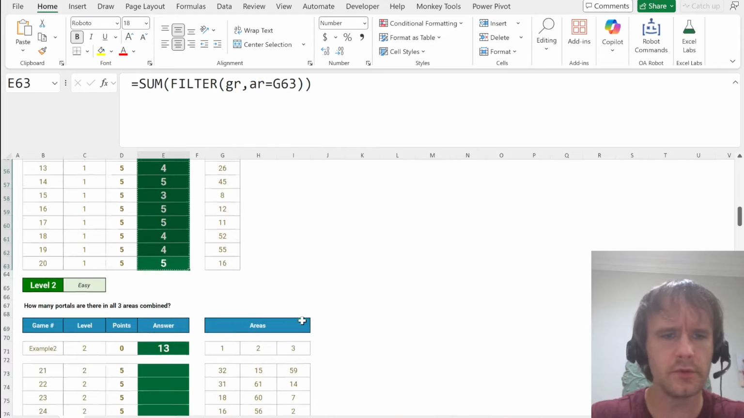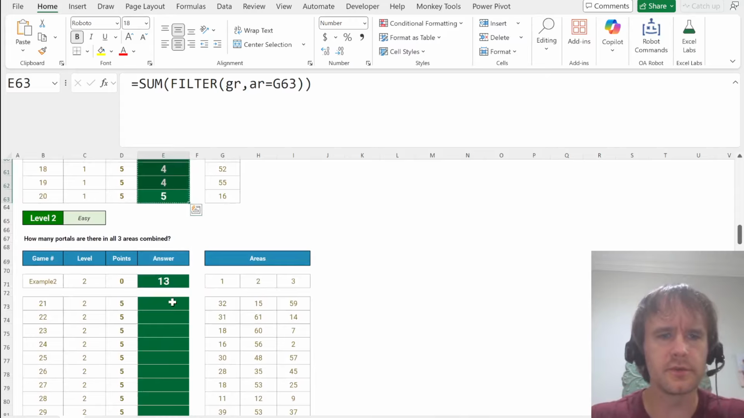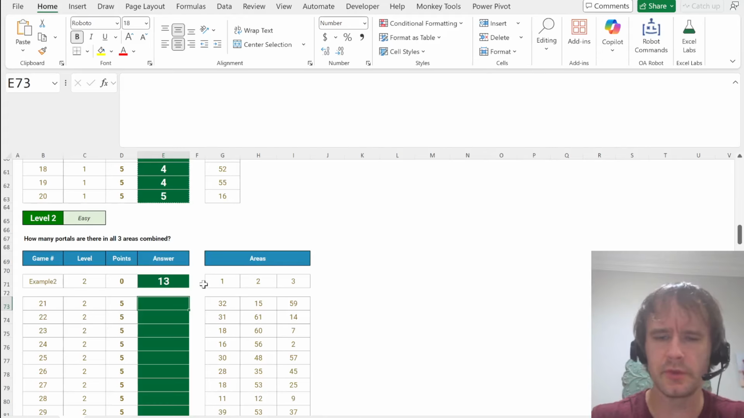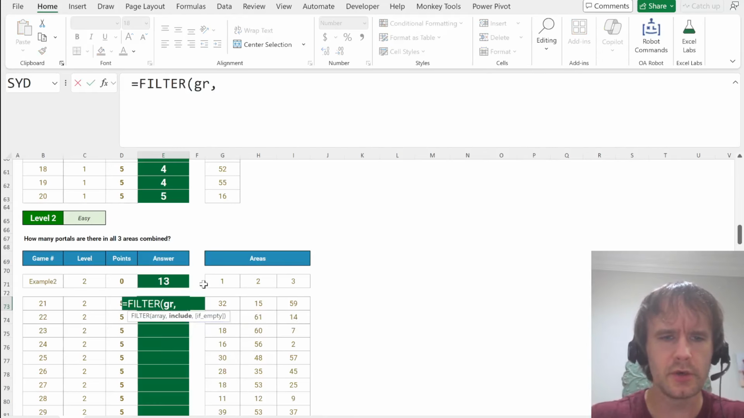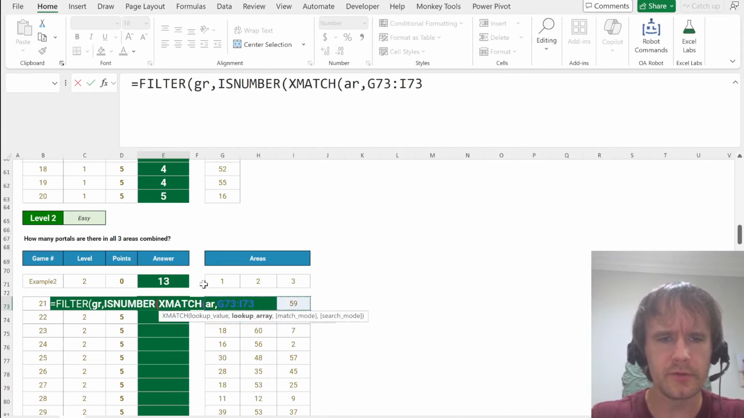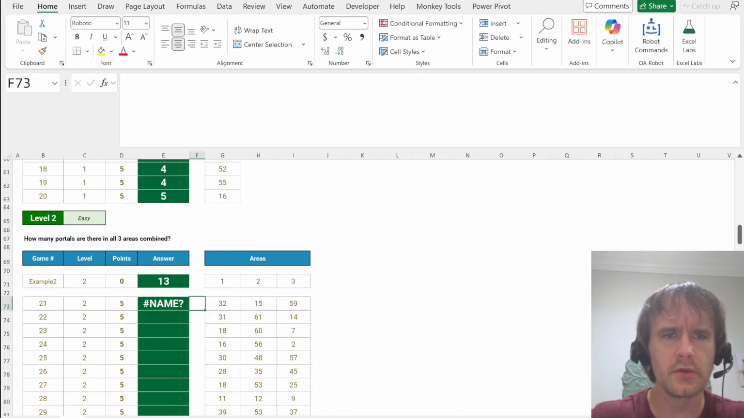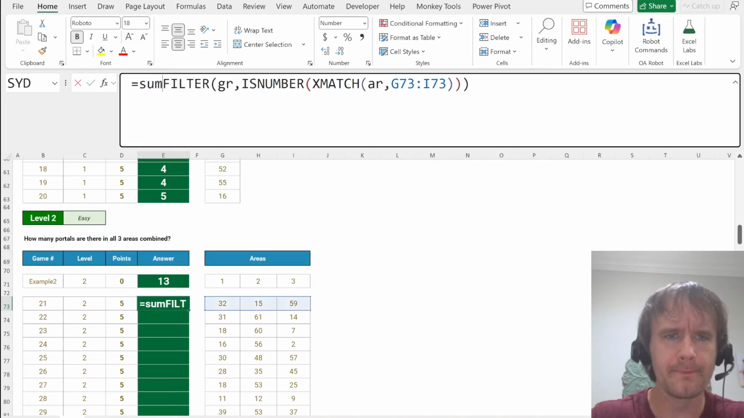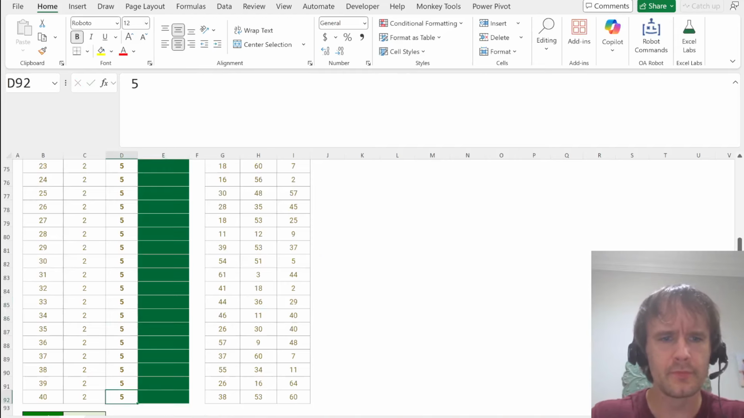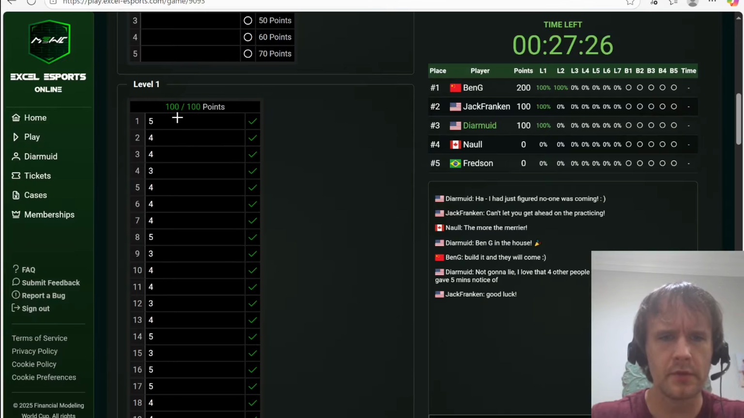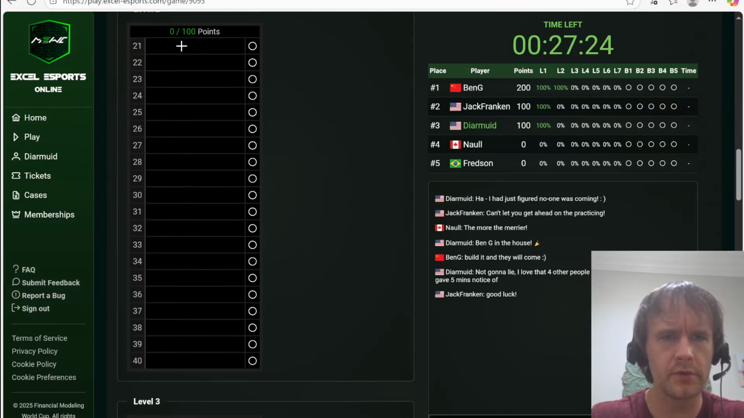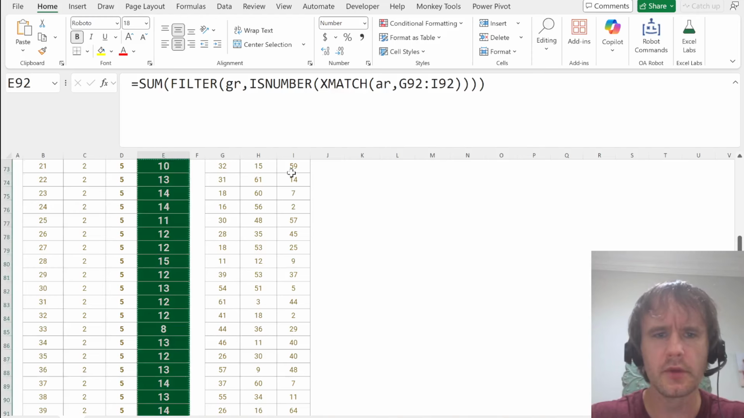Good. Next, how many portals are in these 3 areas combined? Okay, so that's pretty simple. We're going to filter gr where is number x match ar against this. And again, we just need to sum that. Sorry, that's level 1. That's done. So put that there. Good.